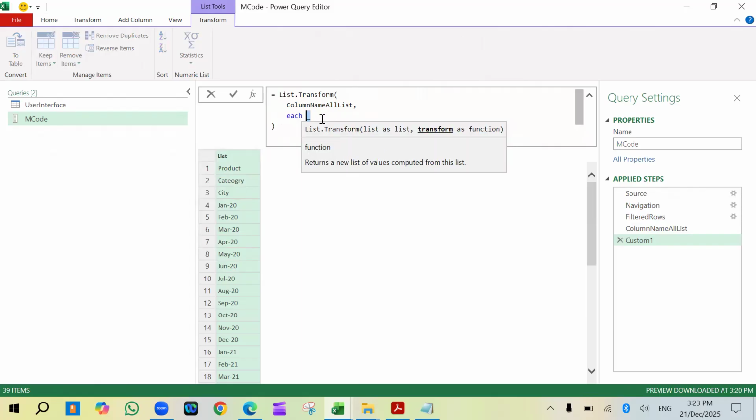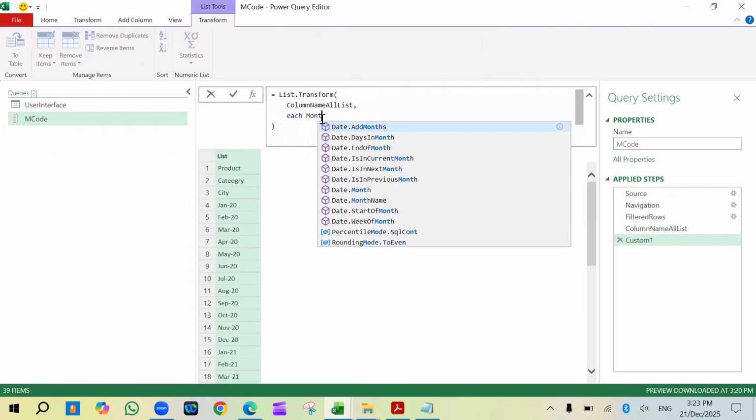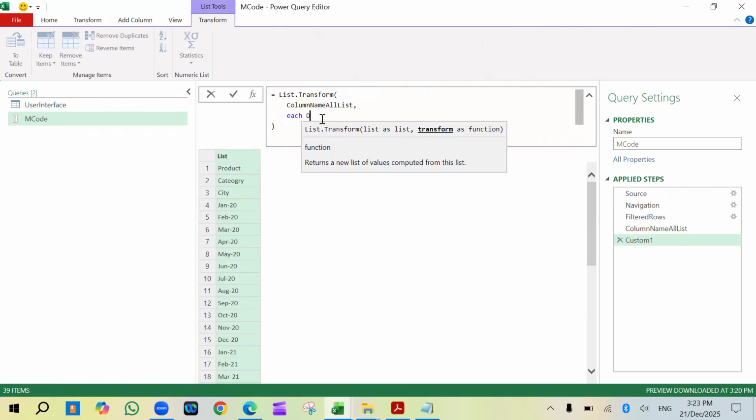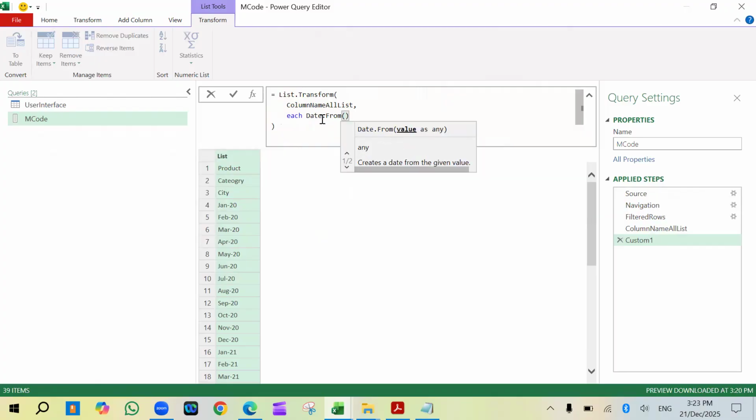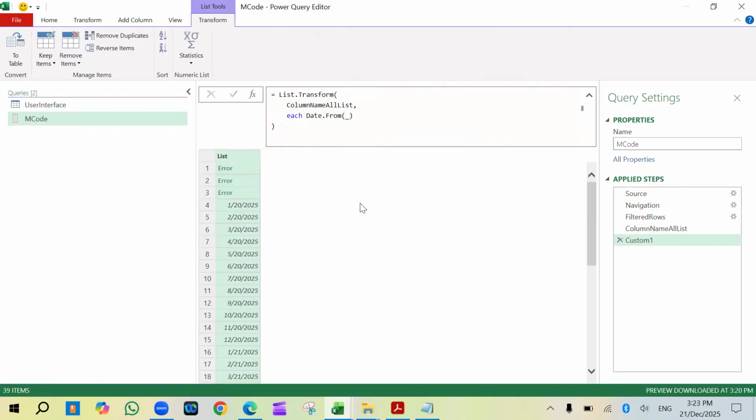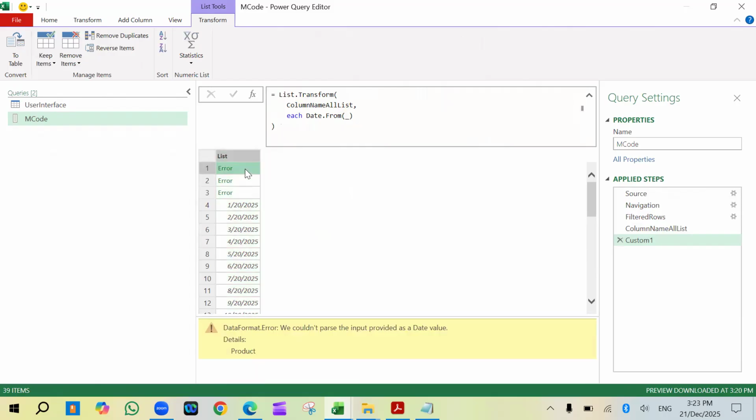Now what I can do, I can try to convert this particular month into a date by writing a function Date.From. So if you see, the system was able to convert all the months into a date format using the Date.From function. However, the three headers, the product, category and the city, it was not able to convert because obviously those are not any month's value.